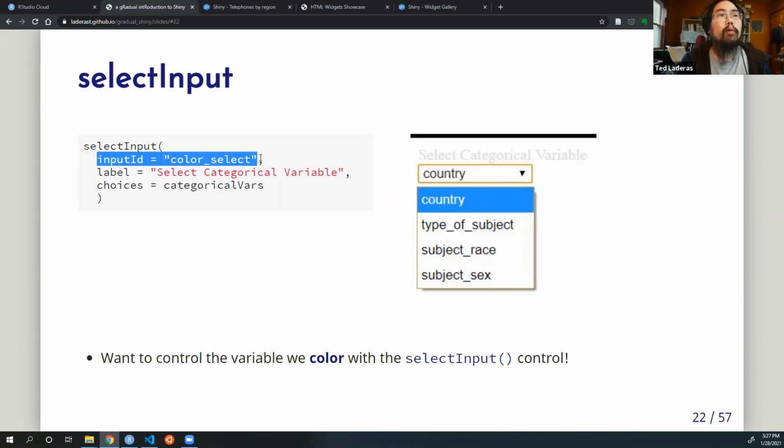One thing to be really aware of: remember we defined our movie plot as output$movie_plot. All of the input functions have an argument called inputId, and this is where you define the object in the input object so that the server can read it. I haven't shown it here, but this is a character vector, and it contains country, type of subject, subject race, and subject sex. We want to use this to control the variable that we select with this input. So we want to map the color to these different variables in our data set.